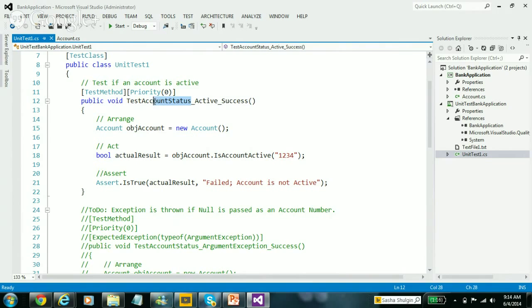I will repeat it one more time, how I break it. I'm going to test account status, so I call it test account status. I'm going to test if my account is active. Remember, account status is checking if it is active or not, and I am expecting success from here. So what did I do? I am arranging it. What is arrange? Arrange is setting the stage so that you can kick off unit testing for that particular object which you got.